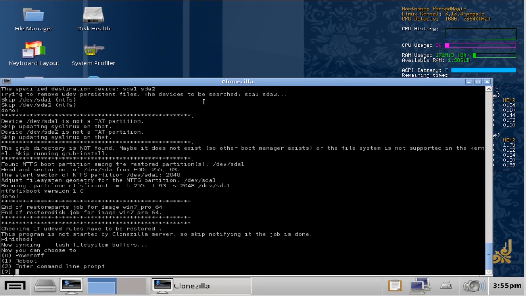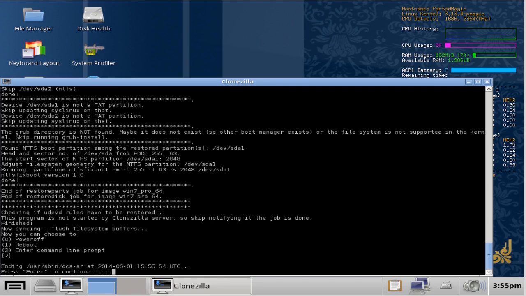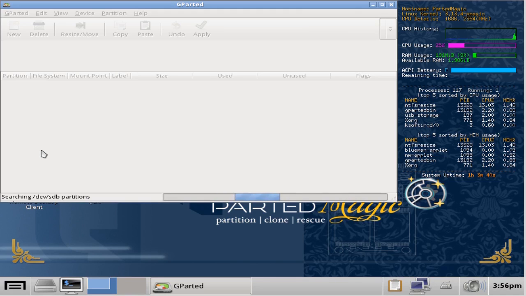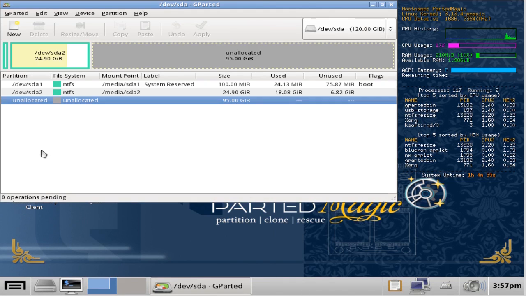And now it's done. We can hit Enter to get out of the Clonezilla. And we can go into the Partition Editor, Gparted. As you can see now, we have the boot partition and the regular system partition. However, the system partition is the old size, the 25 gigabytes, rather than the new size, which would be the full hard drive.